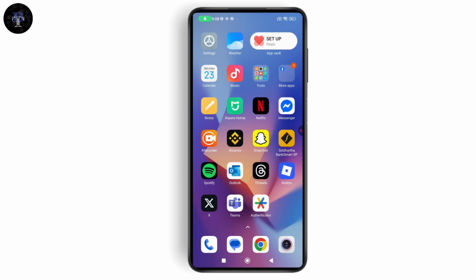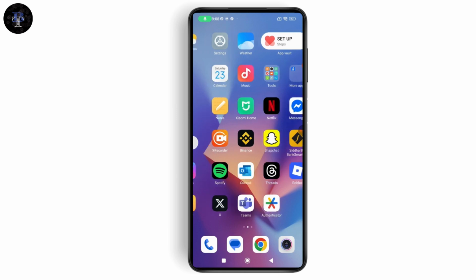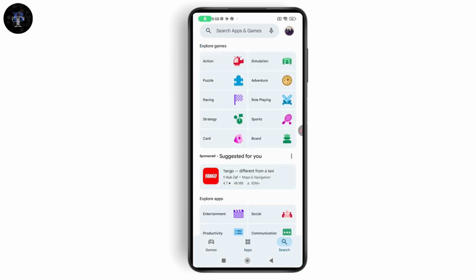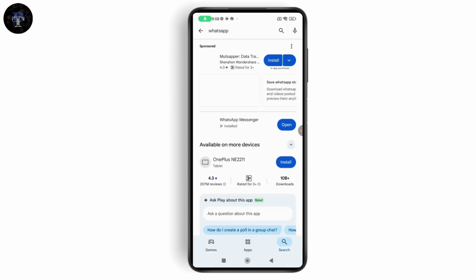But then you can go ahead and open up the App Store or your Play Store, whichever device you're using, and go with your search. And under search, you need to search for WhatsApp, just like so. And you need to go and download the WhatsApp Messenger.